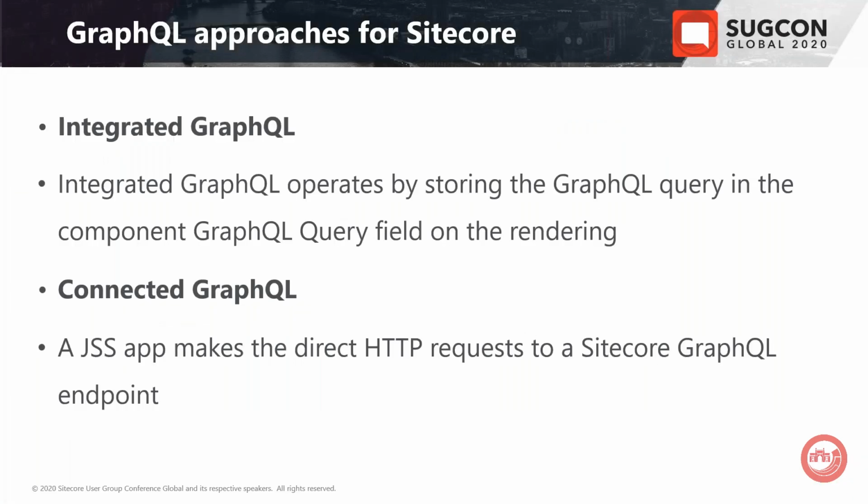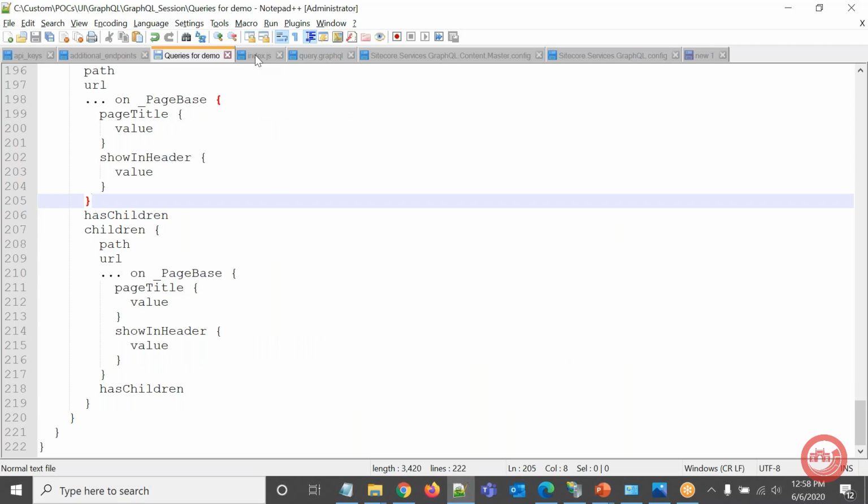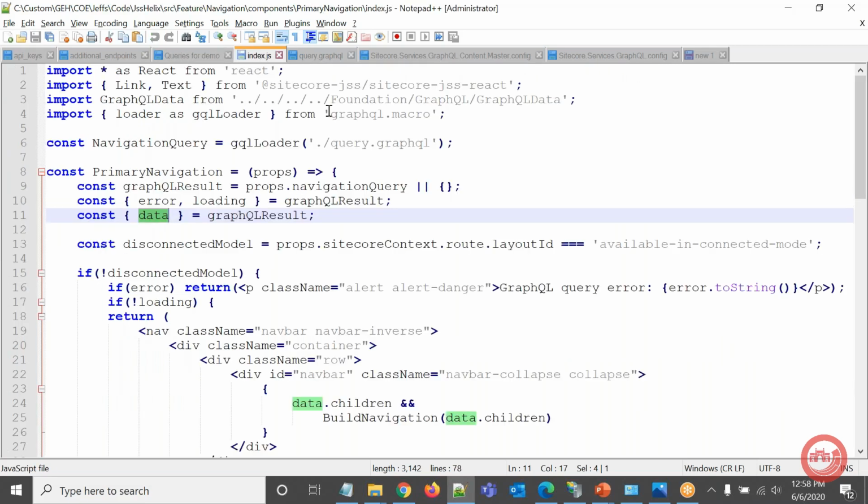So either you make a direct query, or you pass that as part of loading the GraphQL query separately. I have one example. Though it's not running here, this is how a React component looks in real time.